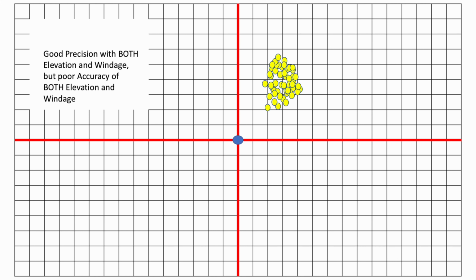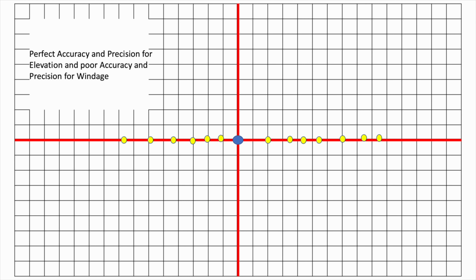Here's a good example where the precision is pretty good for both elevation and windage. That is, the shots are grouped tight. But, as you can see, we're pretty far away from the bullseye, the blue dot, so the accuracy is poor. This is a super cool example. It actually represents perfect accuracy and precision for elevation because all the shots are on the horizontal line. However, it's very, very poor accuracy and precision for windage.